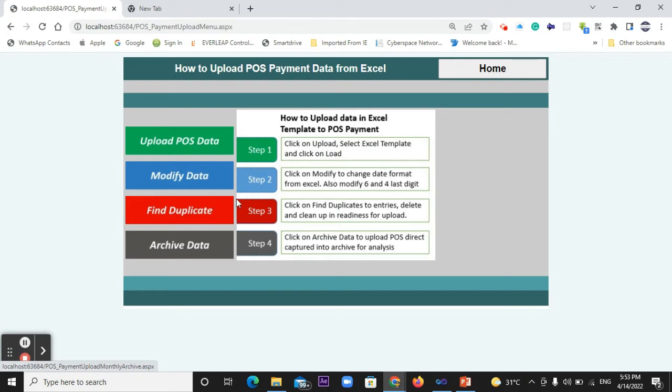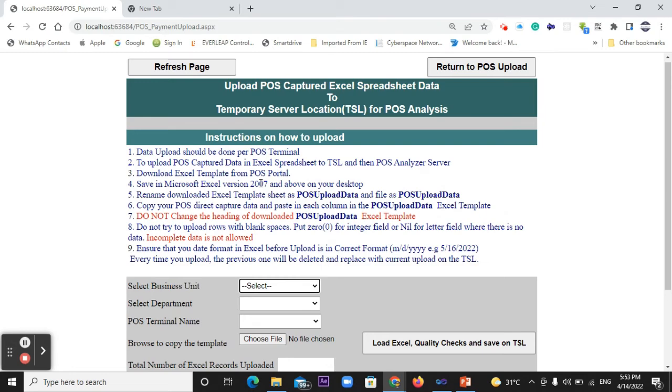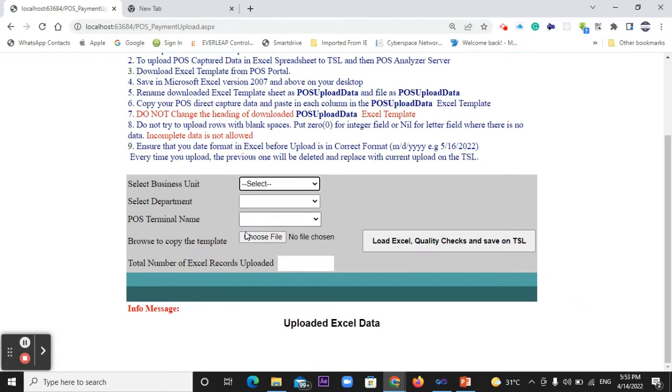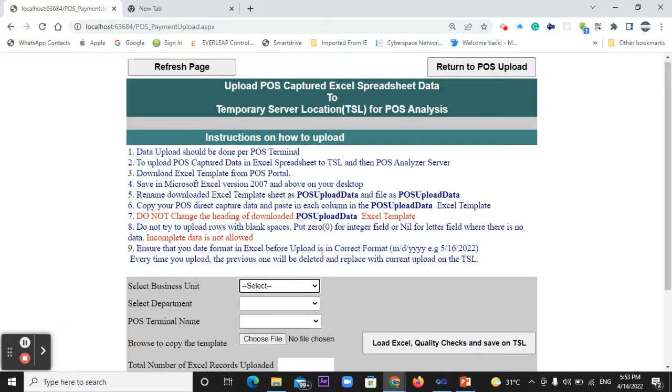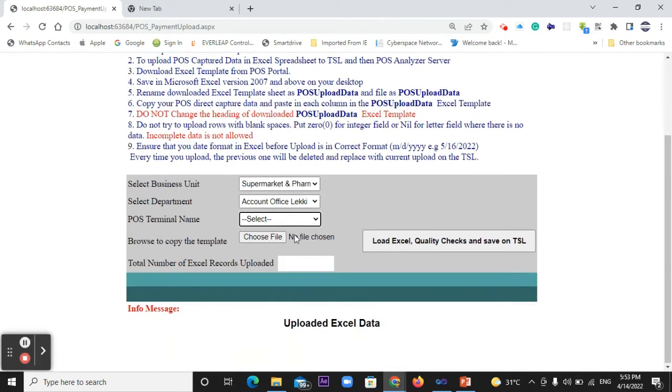Okay, so let's go through this process here. You can actually do everything here. You don't need to go to the Excel. First we want to upload the data. We're already giving you instructions here on how to upload the data, so you can take time and go through this instruction. And that's exactly what we do. So I go to supermarket and pharmacy. This business here is a supermarket and pharmacy that I want to load in Lekki. So the branch I want to load the data for is the Lekki branch.